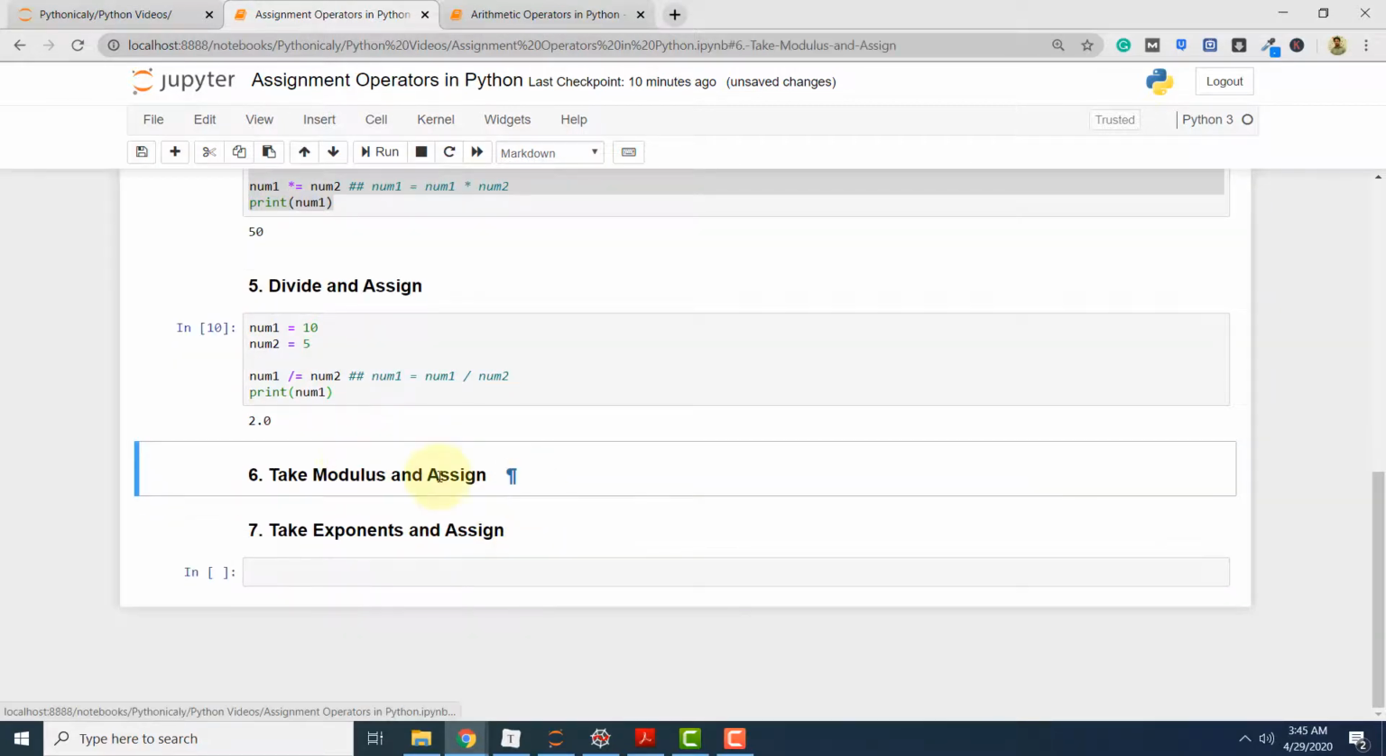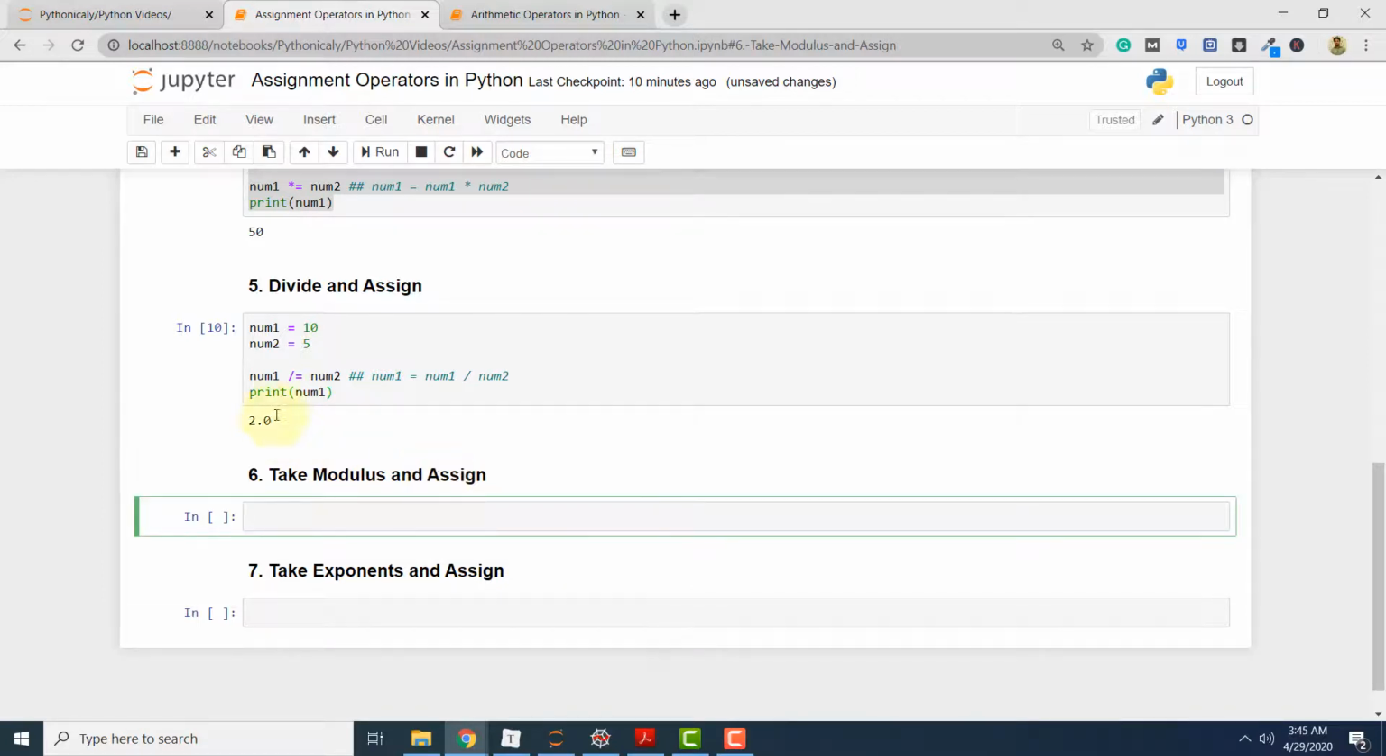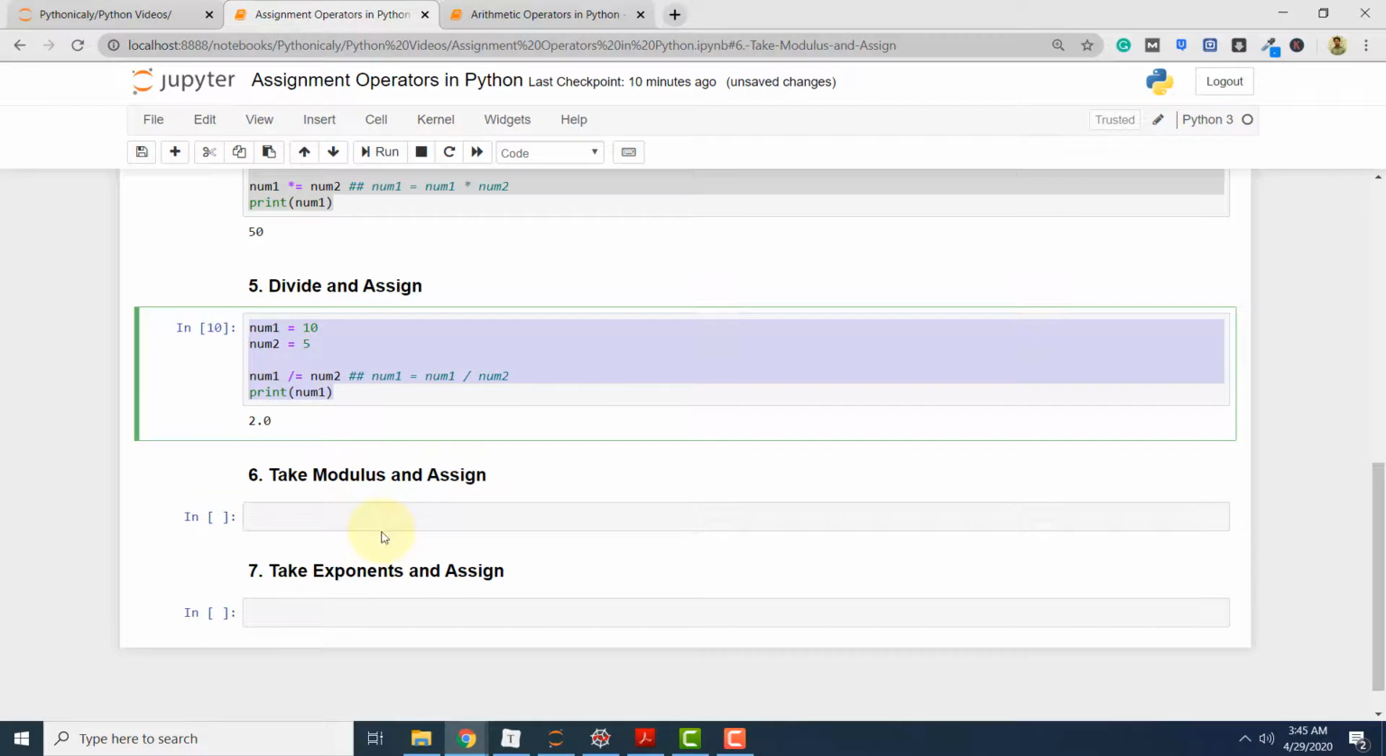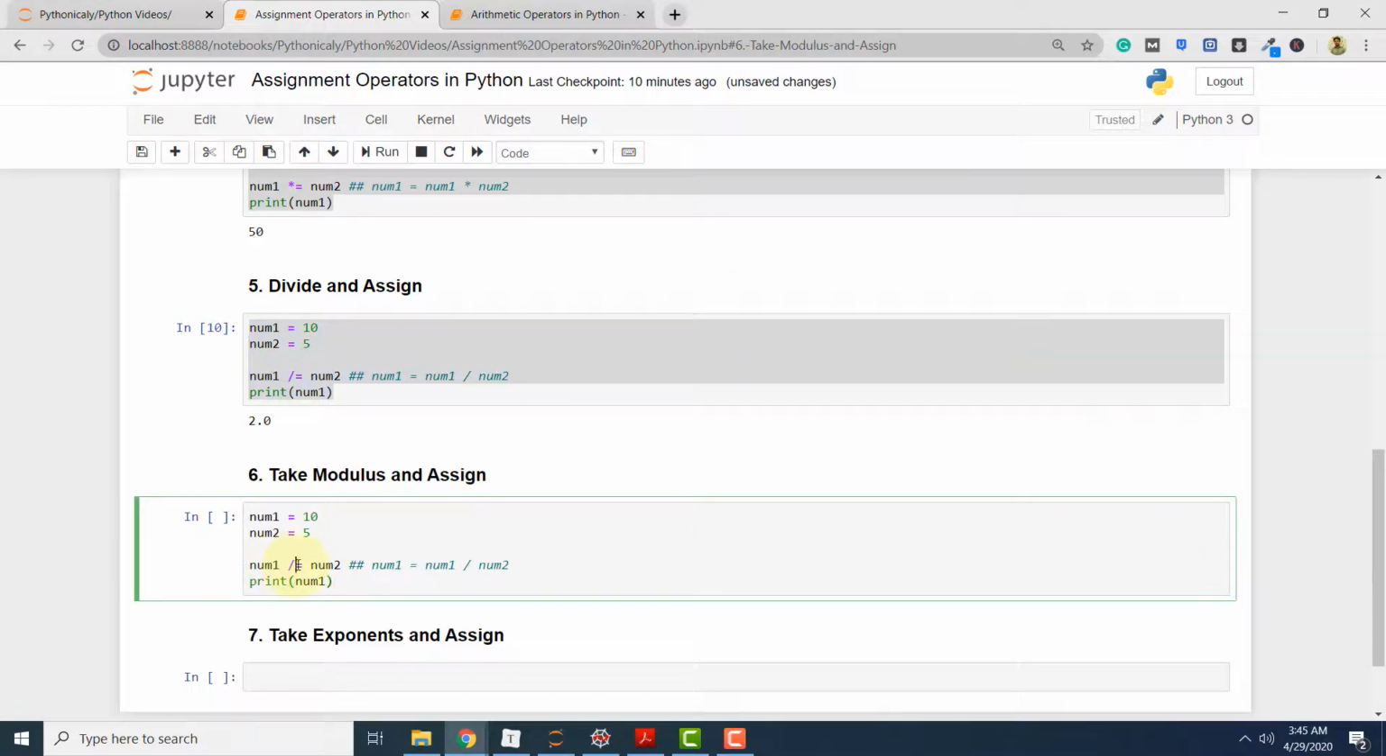Take mod and assign. It again performs two operations. First it will take the mod and then assign the result to the variable on the left hand side. We can again copy and paste this. The mod and assign operator is this one. What it does is it will take the remainder of 10 when it is divided by 5. The result will be 0 and it will be stored in the num1 variable. So you will see 0 in the output.